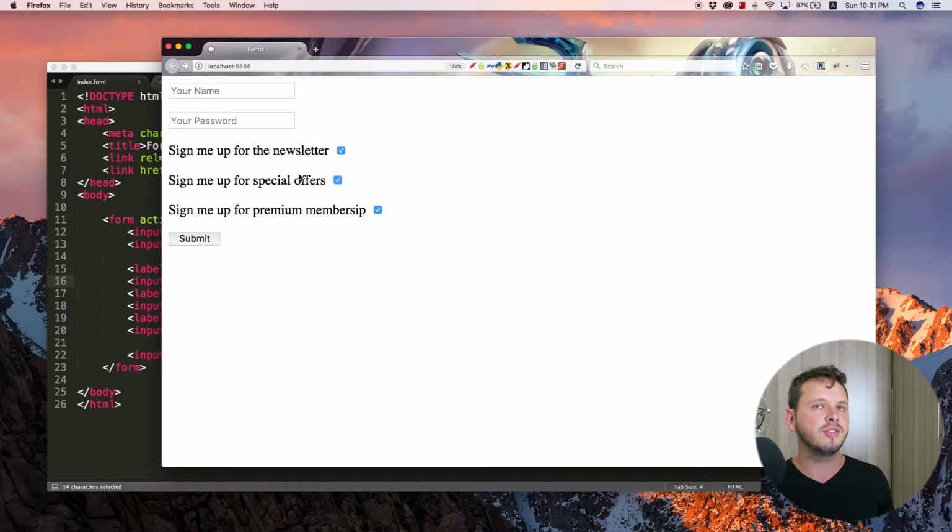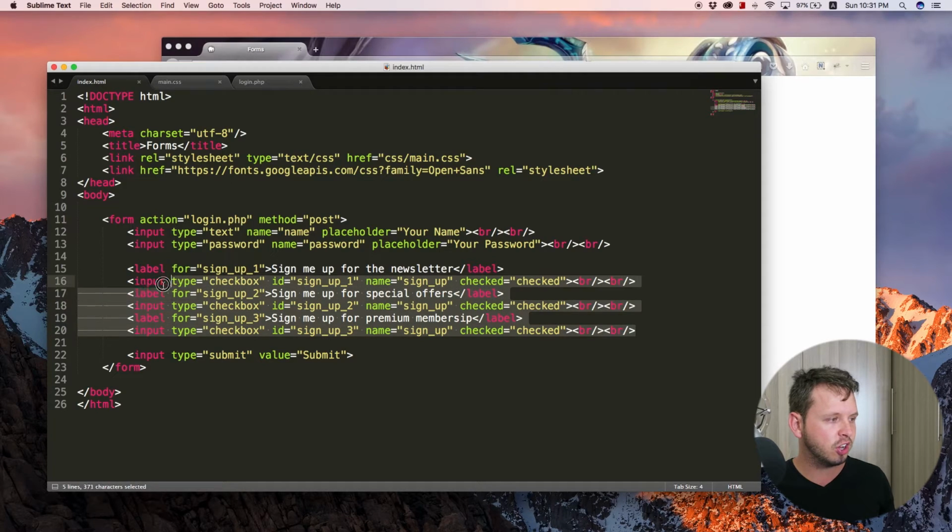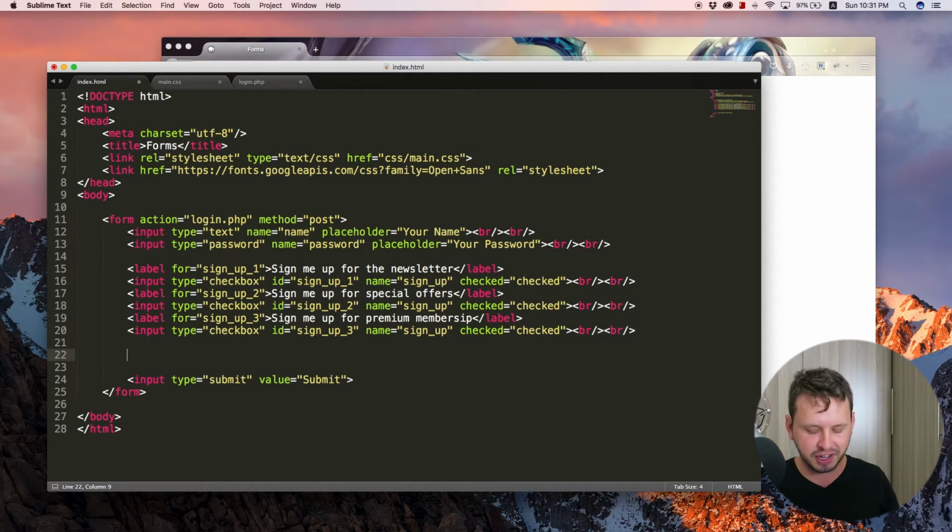But let's say, for instance, the user needed to specify a gender, or basically you needed the user to specify something, but they could only select one option. They couldn't select all 3, right? Then that's where something called a radio button comes in handy. So let's copy all of, well, actually, let's not copy all of those. Let's just type it all up again, right?